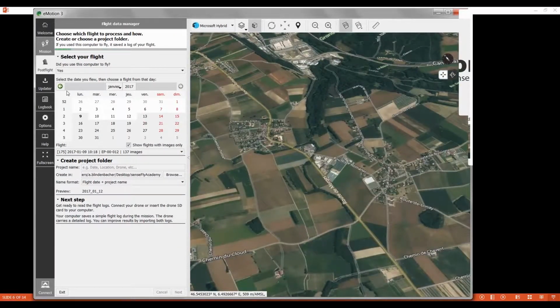So eMotion 3, open it. You don't need to create a project or so. Just click on post flight, and then you end up here in the Flight Data Manager. It's basically a wizard that takes you through 6 steps, more or less. And it really doesn't take long, so it's worthwhile to do this procedure.